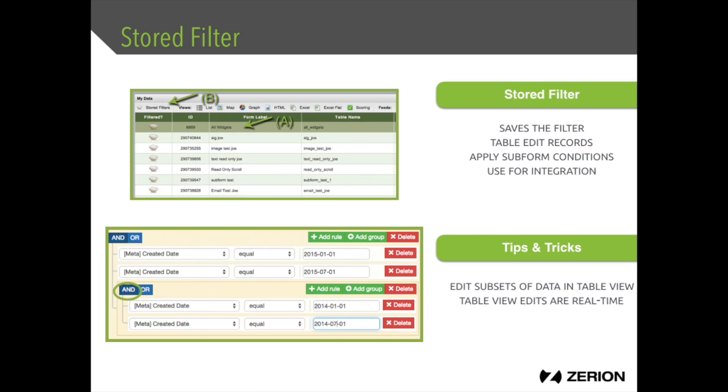With this stored filter, I can then go into our table edit view, which allows me to make changes to multiple records instantaneously. When I was in that list view earlier, if I wanted to make a change to multiple records, I would actually have to go into each record to change that value. With the table edit view and the stored filters, I'm able to make that change in a much faster and expedited process.